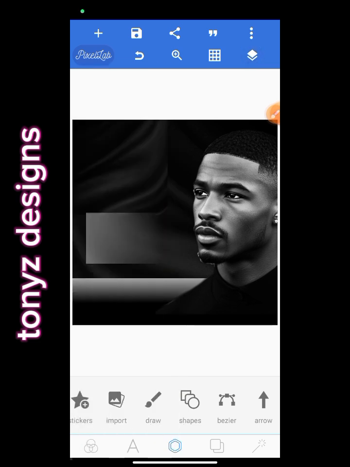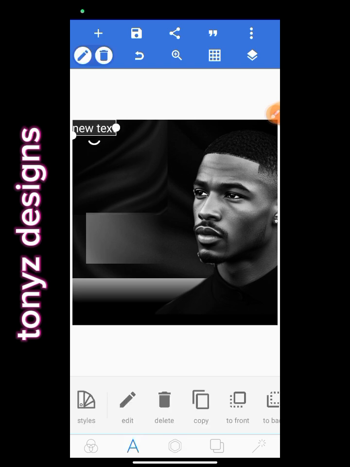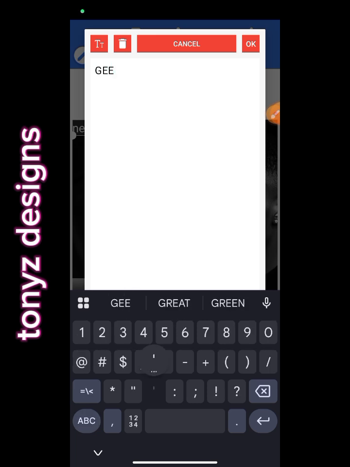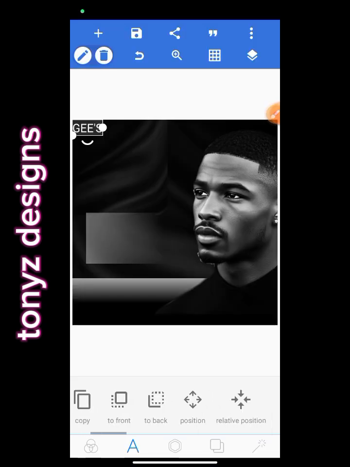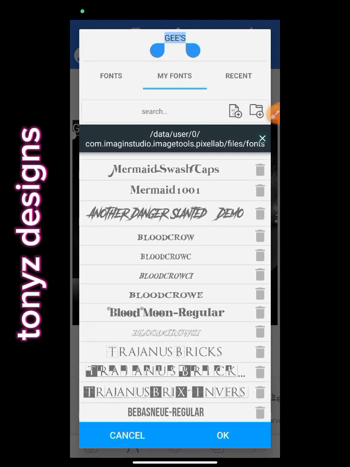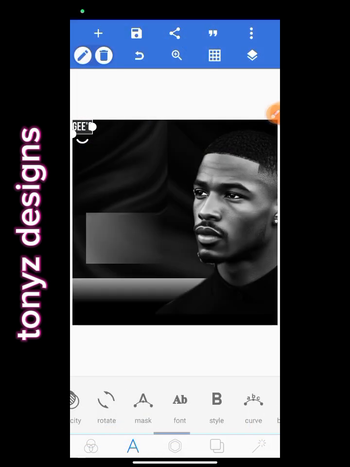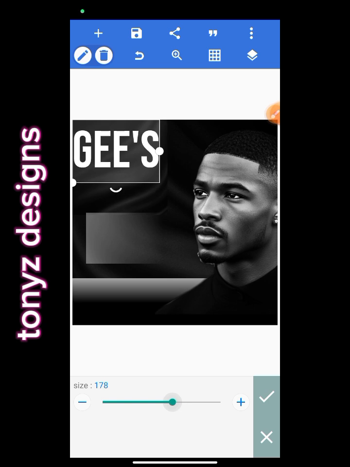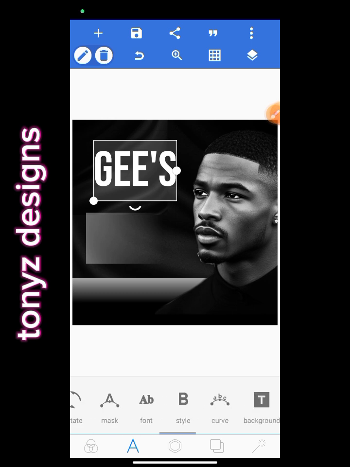Okay, so the next thing we'll be doing now, we'll be adding the name of the salon. So we'll go over to text to add the name of the salon. Let me first of all write G's, and we'll go over to fonts to select a bolder font for this, and I'll be making use of this Papers Noir regular font here, and I'll click on OK. Then we'll go over to size. We'll increase the size of this. Let's leave it as 170 for now.